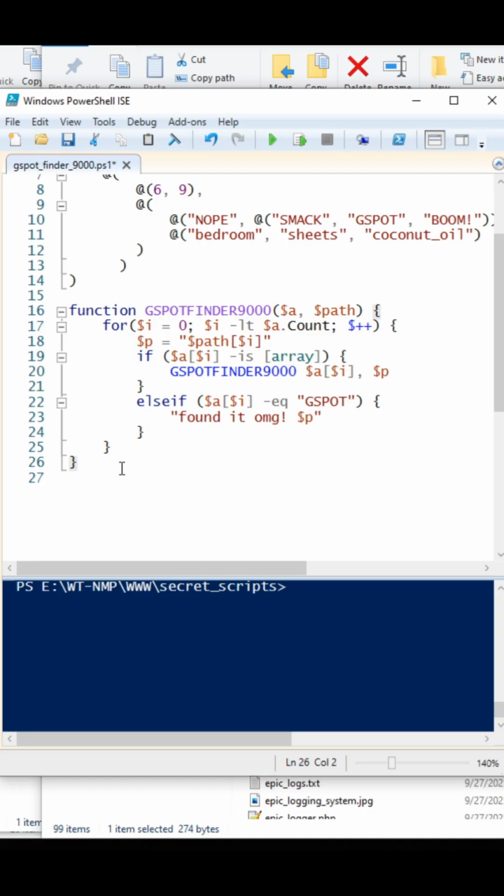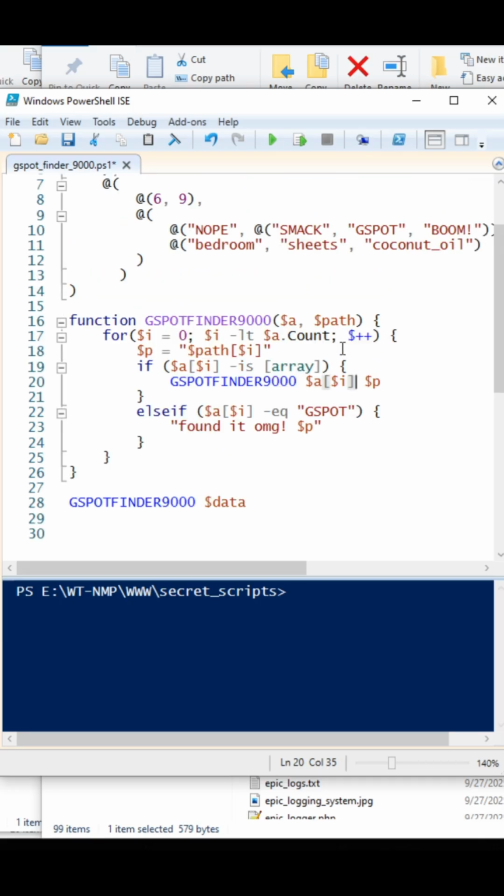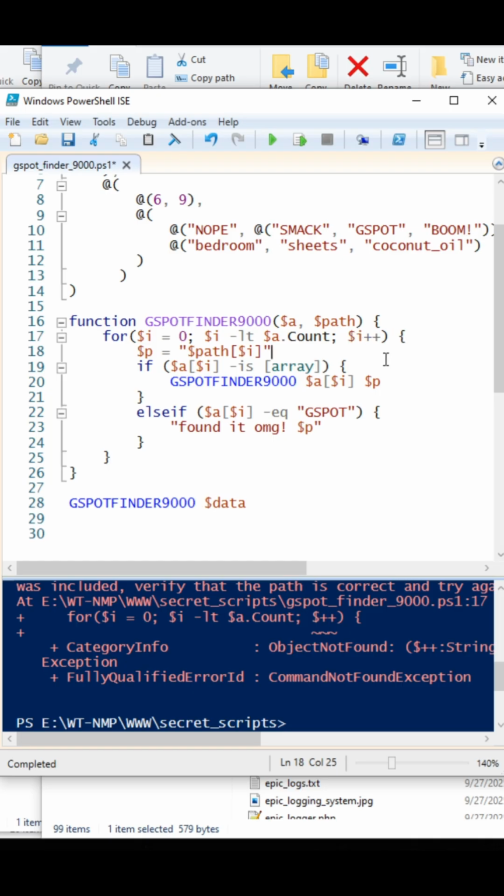Okay, let's see. So we go down here, let's save it, and so now we just need to call G-spot finder 9000. Then we're gonna pass in the data. Okay, my bad, guys, there was a comma up here. That was my problem. Okay, so remove that comma. Forgot the I up here. Jesus, dude, I'm having a whole bunch of errors. Okay, let's clear this puppy out.